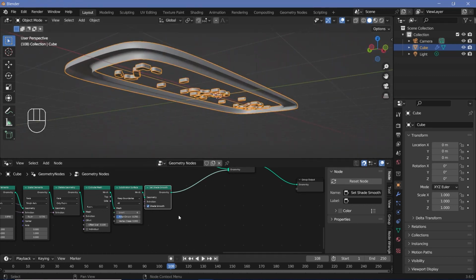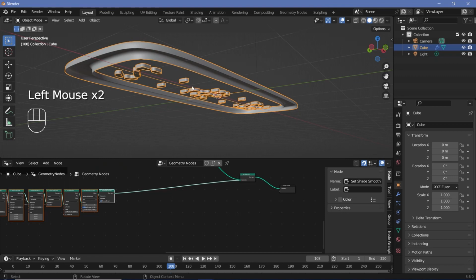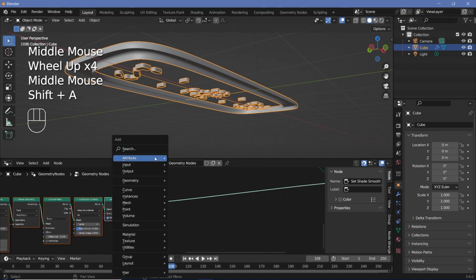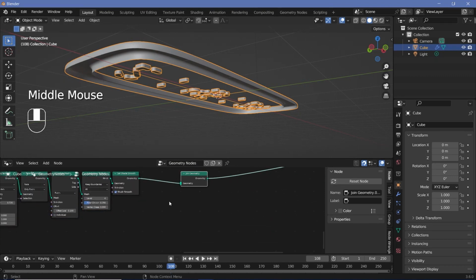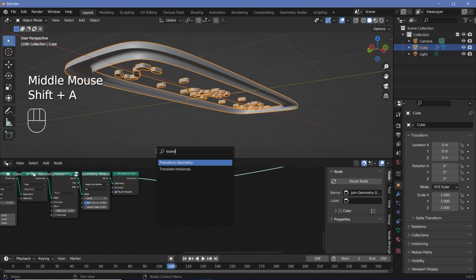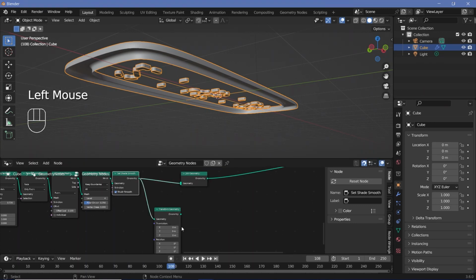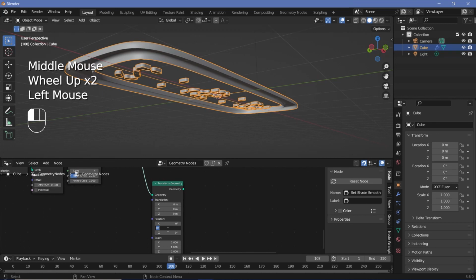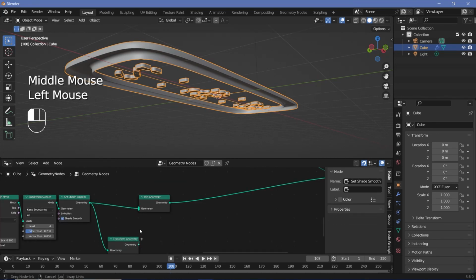So to cover that up, I'm actually going to take this entire thing and just make a duplicate at the bottom. So I'll press Shift A, search for another join geometry and search for another transform geometry as well. Now I'm going to take this geometry and just rotate it about the y-axis by 180 or the x-axis by 180. Both of them are going to give the same result, and then plug this into the join geometry.